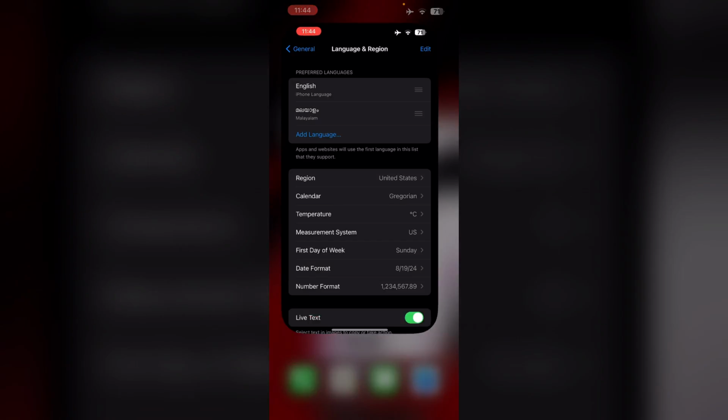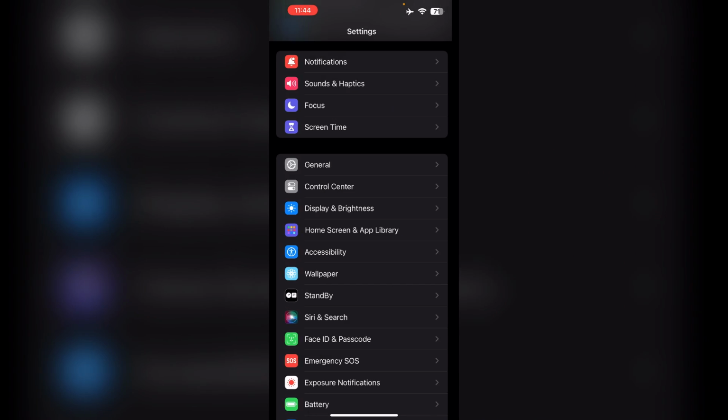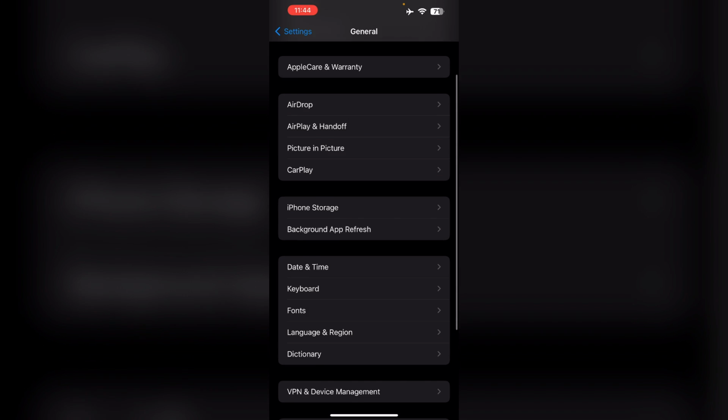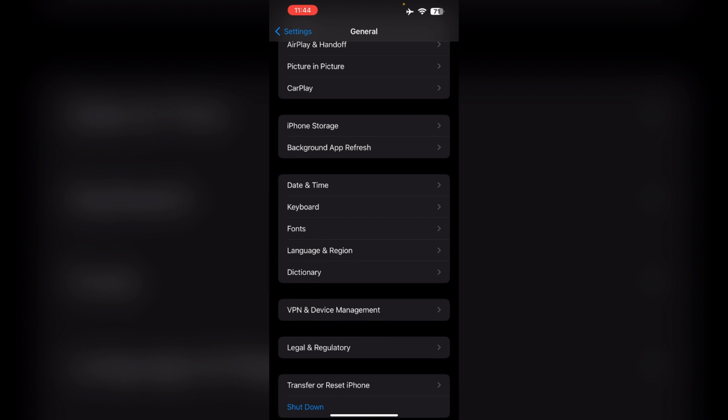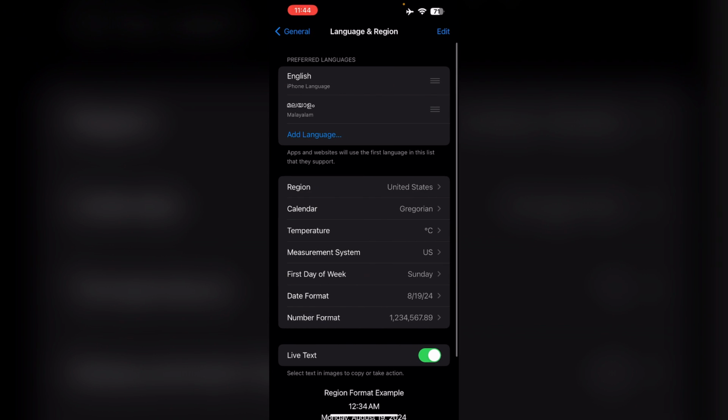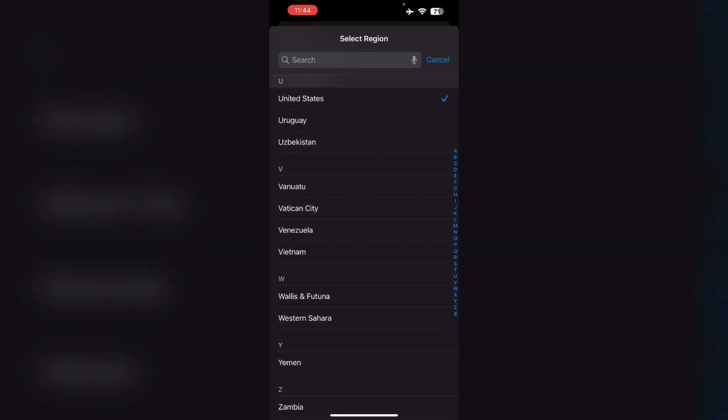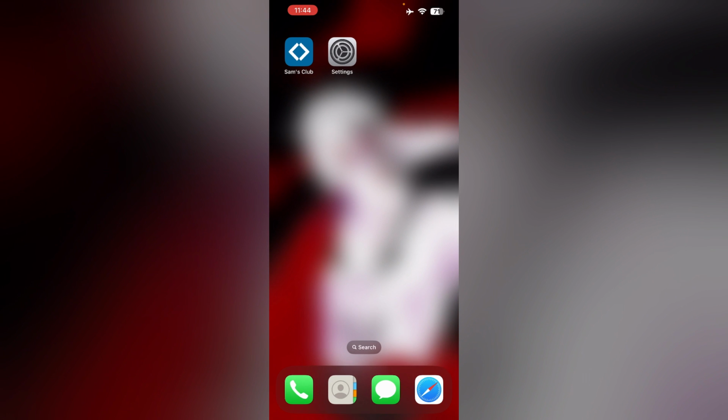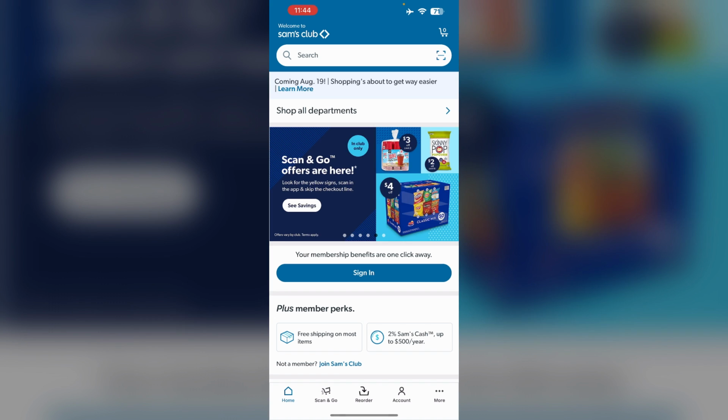Go to settings, then click on general and then scroll down till you find language and region. Now click on region and make sure you select your preferred region. After that, the app should refresh automatically to reflect the new language settings.